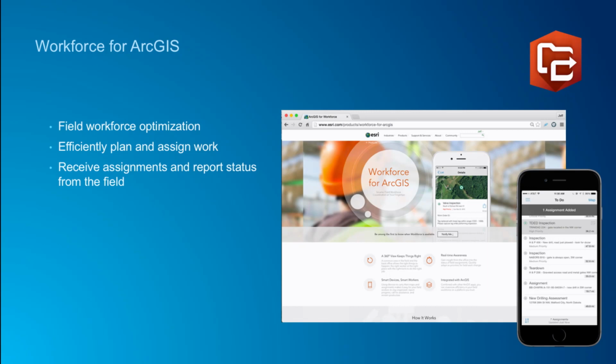So Workforce allows the dispatchers or supervisors in the central office or in the back office to be able to see where their workers are in the field, see what their working status is, and also get information to them about the work that they need to do throughout the day.